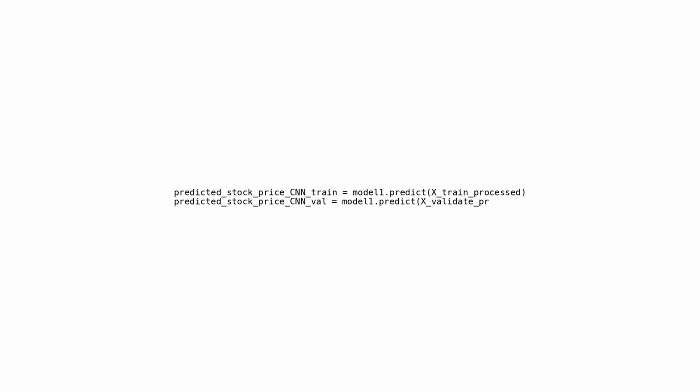This code uses a convolutional neural network (CNN) model to predict stock prices. It trains the model using the training dataset and validates it using the validation dataset. The trained model, Model 1, is then used to predict stock prices based on processed input data x_train_processed and x_validate_processed. The predicted stock prices are stored in variables predicted_stock_price_CNN_train and predicted_stock_price_val for the training and validation datasets respectively.